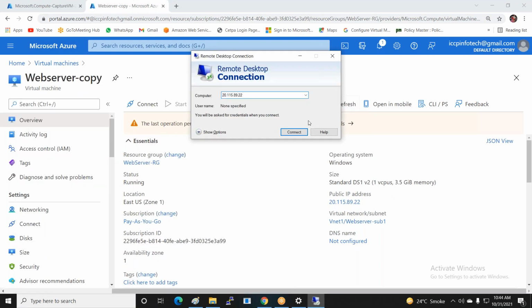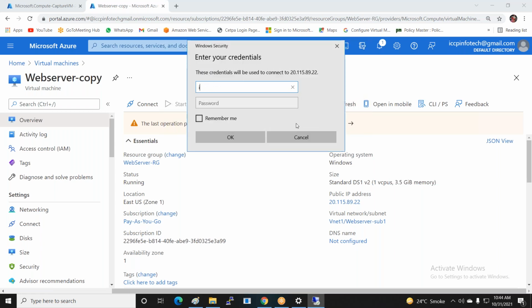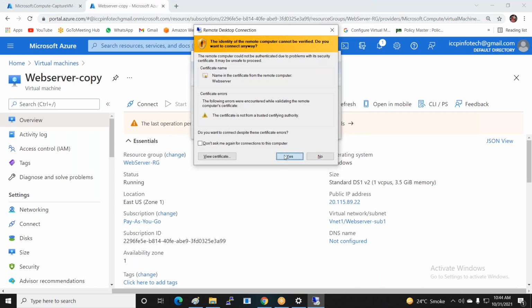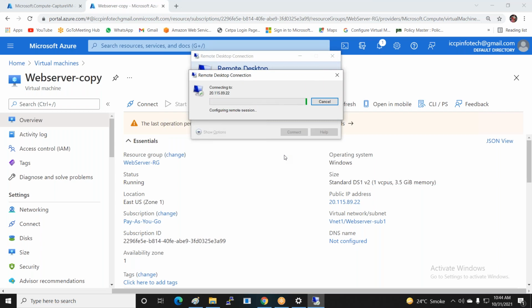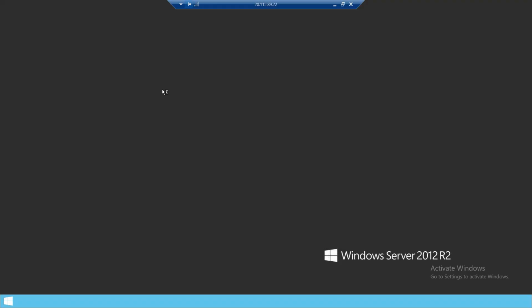Control V, and now connect, and the username is ICCP. The password is AHT at 12345678. So at this time I'm logging into this machine for the first time, but the website is already available, and you can see the folder is also available in this machine because I created it through a custom image. You can see the data is also available.